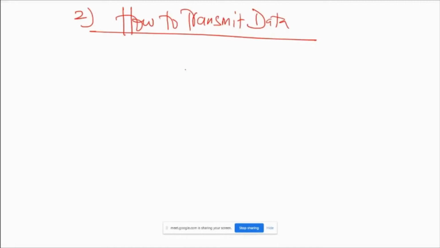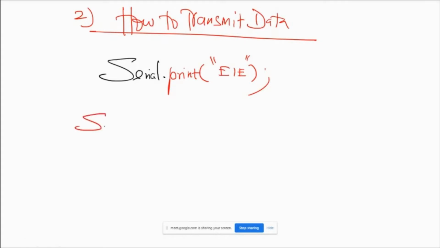Once you begin the serial communication, the second thing is how to transmit data. Very simple function: the Serial.print function. Whatever you want to print, you print it, and Arduino will start transmitting it. You can print whatever you want, for example Serial.print("EIE"). You can also pass a variable, like count. So this is how we transmit data.